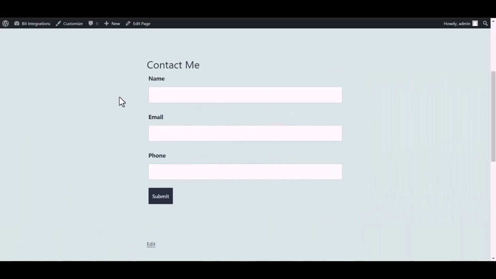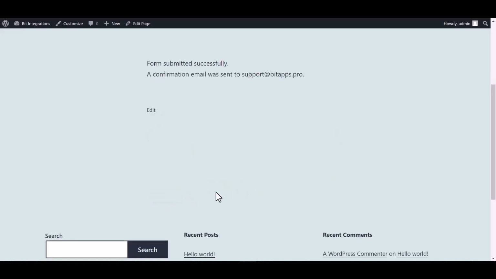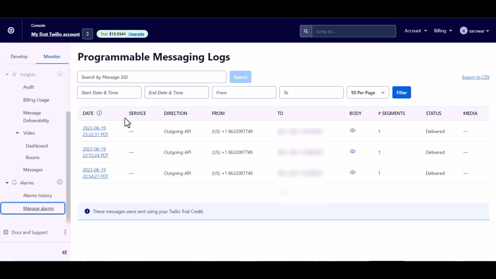Go to the Ninja Forms page and fill in the form. Submit it. Form submitted successfully. Now go to the Twilio site and refresh the page.